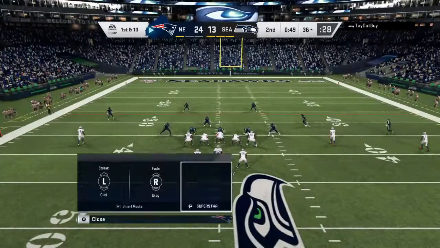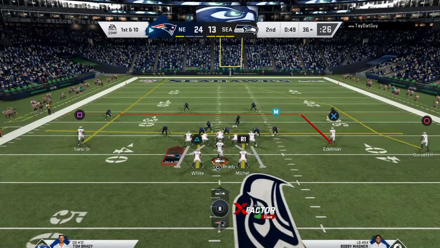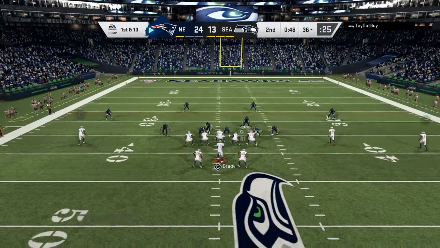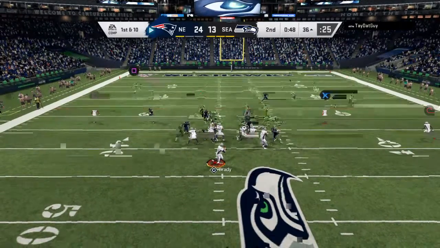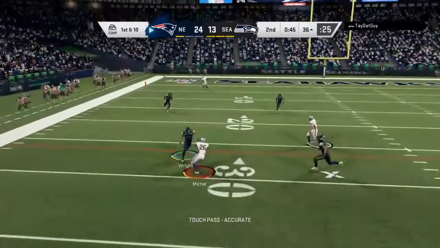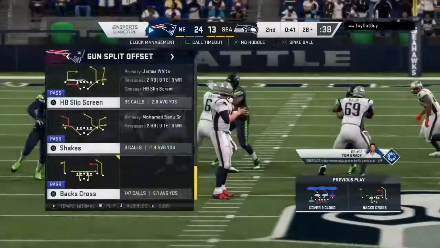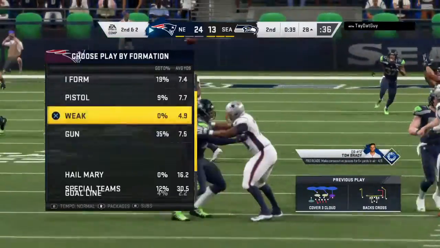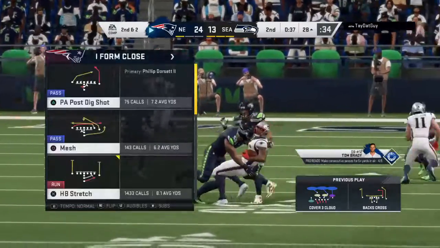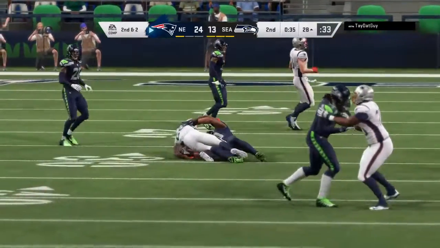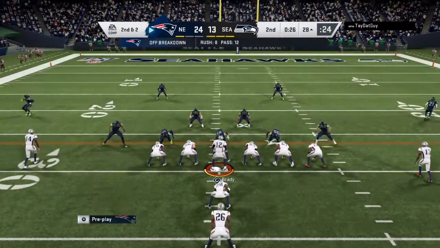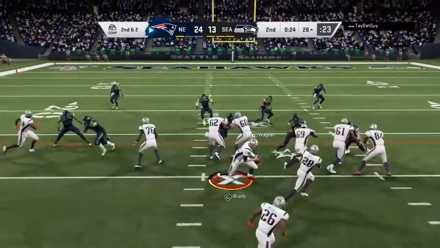So from the 36 now, 1st and 10. Now for Brady. And he'll get that to Michel, complete. And they'll get 8 out of this before being stopped at the 28. A gain of 4 last play. They double that here and get 8. Facing a 2nd and 2 after that last catch, good for 8 yards.